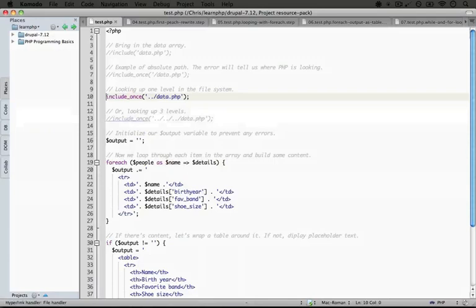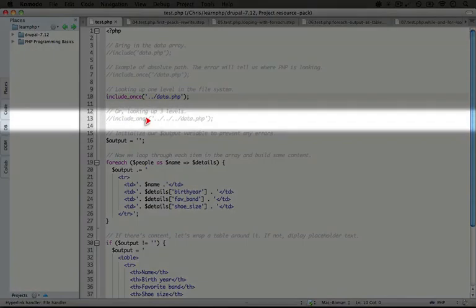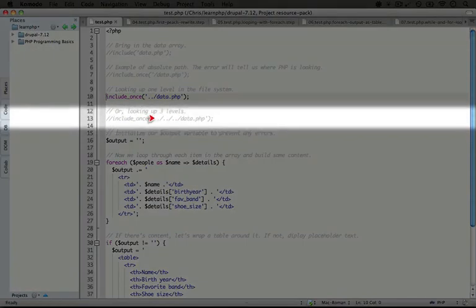I'm going to jump back to the editor. This next example here, we'll go ahead and keep commented out, but it will look up 3 levels. So this is just to demonstrate that you can use this ../ as many times as you want in order to work up the hierarchy of files.